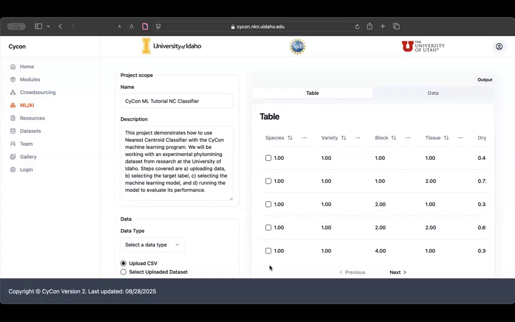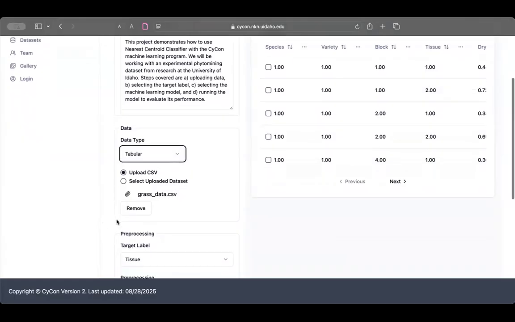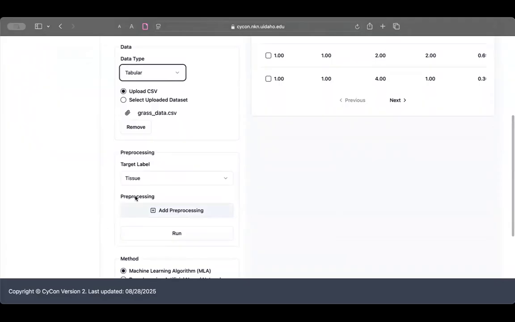Okay, so this is the CyCon machine learning tool. I have gone ahead and named my project and given a short description of what I'll be doing today with the tool. For my data type, I'm going to select tabular since it's in a table format. I've already uploaded my CSV file with my GRASS data. My target label, like we mentioned before, we're going to predict tissue type.